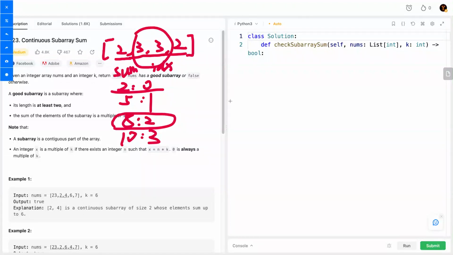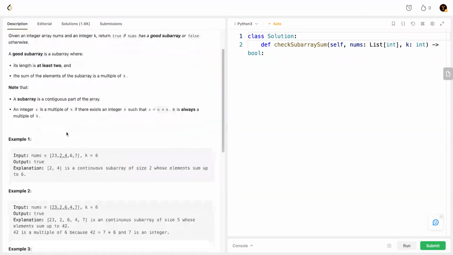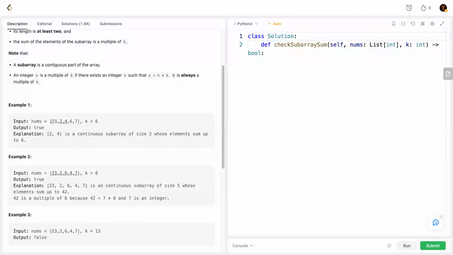So how do we apply this algorithm to this problem? Let's go through the first example. We loop through the elements in the array and keep a running sum of the elements here.